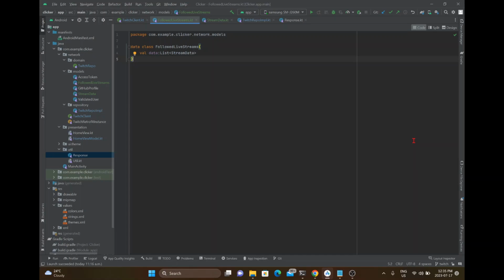Recently, I'm building a Twitch application. And so since I'm dealing with their API, I've had to use Retrofit a lot, and I've sort of developed my own little workflow to go about it, and I thought I'd share it with everyone.